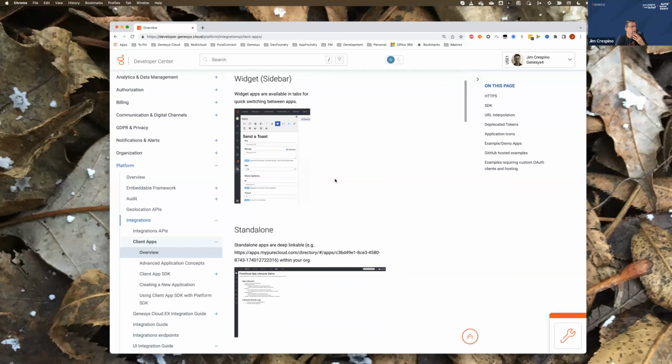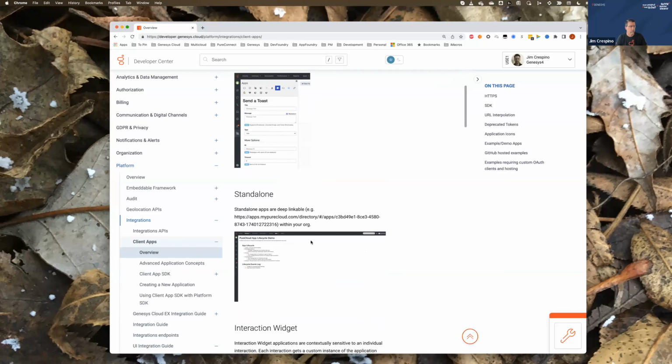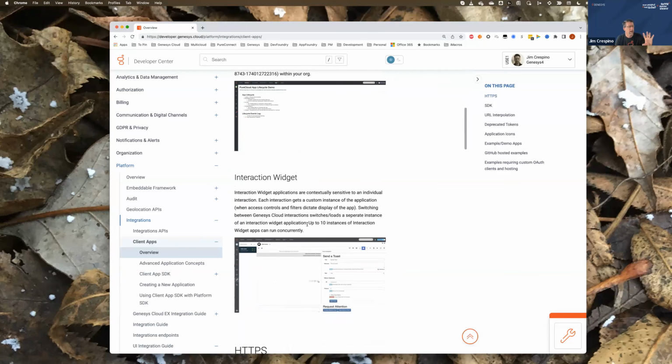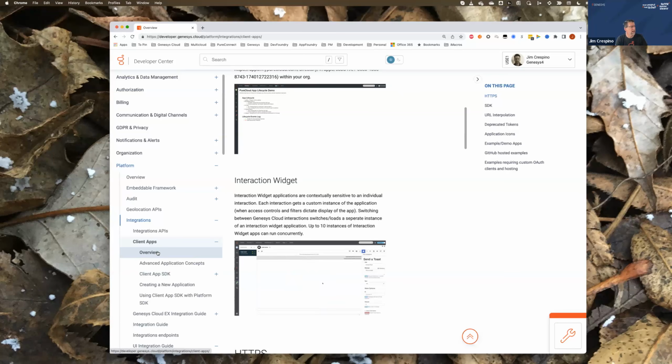We have a little sidebar widget. We have a standalone kind of full screen view. And then we have what we call an interaction widget, which is an area like as an agent is handling a call or a chat or an email, we can iframe an integration over to the right while they're handling that. So UI integrations are really popular to enhance the handling of conversations or supervisory functions of Genesys. If you want to embed a third-party web app into Genesys, client apps are the way to do it.